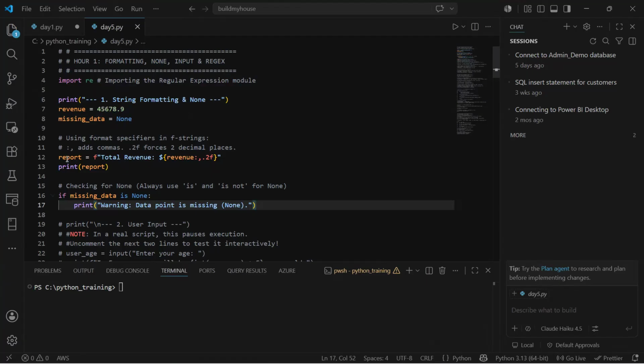So after revenue, we are adding .2f, so that we get two decimal places, and then I'm just printing out this variable report. After that, I'm creating an if condition: if missing data is None, then print warning, data point is missing, None. Now let's go ahead and execute this.